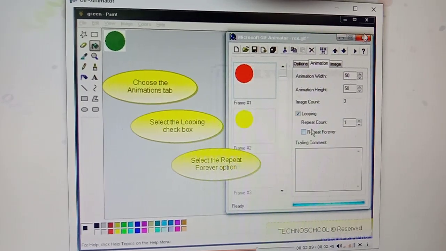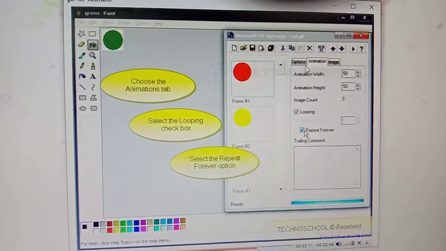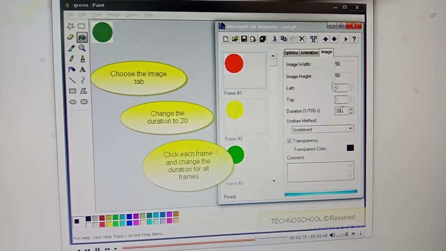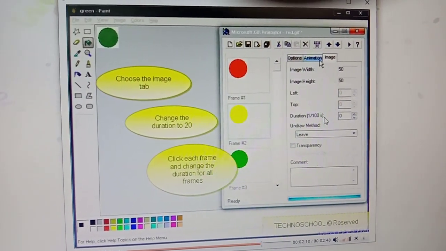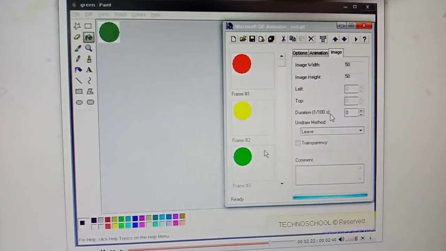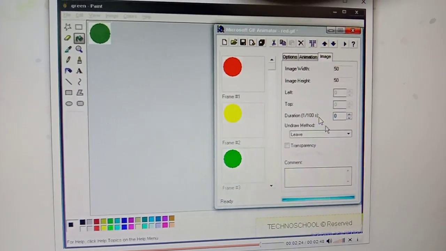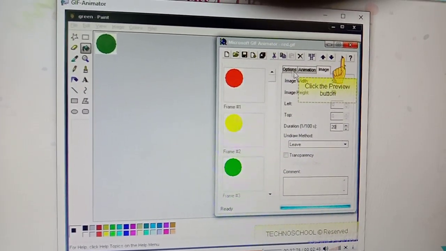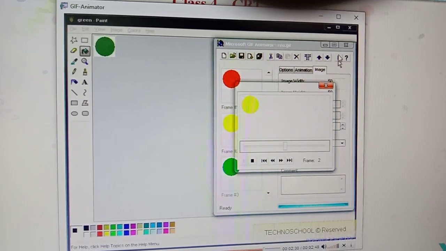So there will be three tabs: option, animation and image. You can do the necessary changes. In image you can use the duration, how many seconds it has to animate, how many times it has to be visible. You can fix the duration. To see this, you can click the preview button.